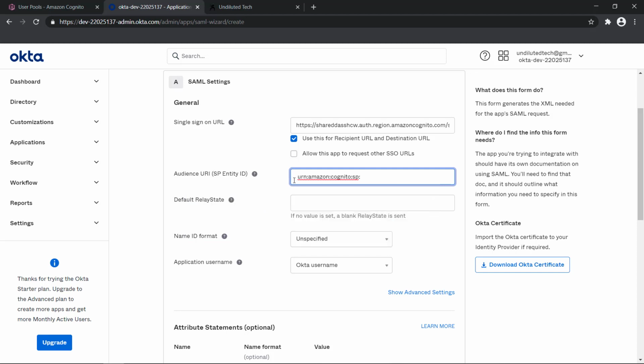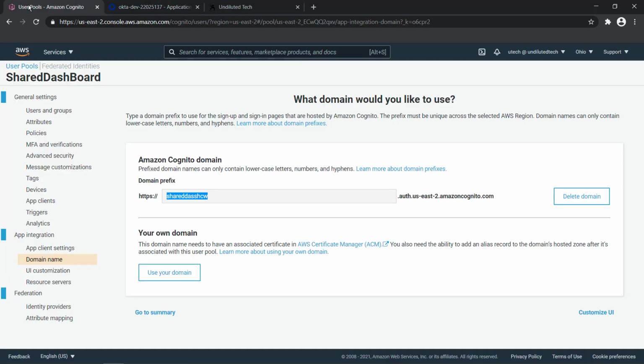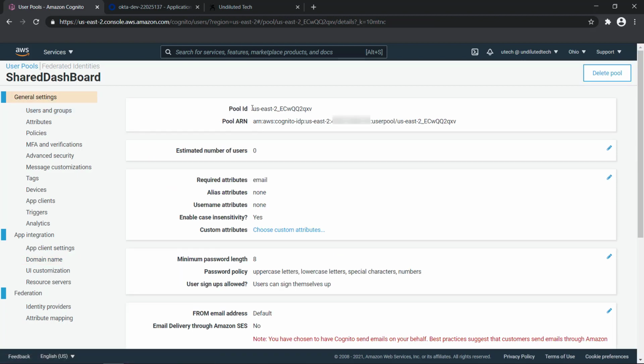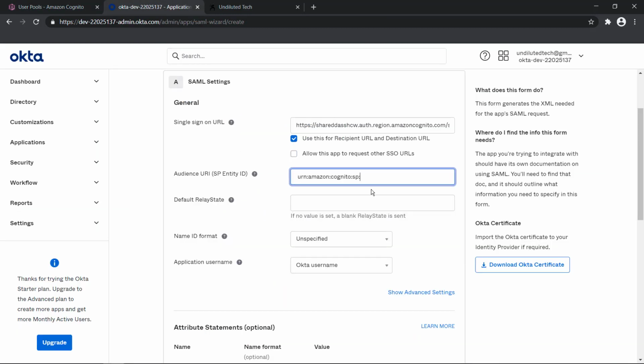So how you get the URN is you put in urn:amazon:cognito:sp, since it's a service provider, SP, and then you need to go back over here and get your pool ID. You're doing this in us-east-2, so I'll copy that, go back to my Okta, and paste that over there. So that is looking good.